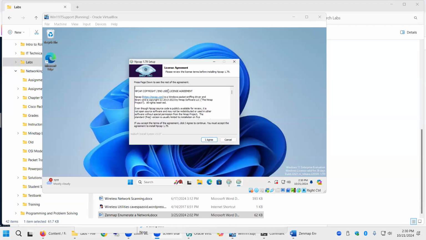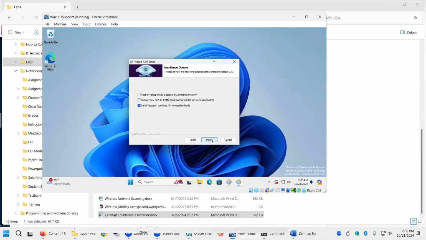Now it comes up with another program called npcap. In order to capture packets from the network with this program, it has to insert a little driver that can talk to your network card and capture the information that it is seeing. And that's what that is. This is npcap for capture. So we do want to agree with this. And we leave this the same. We don't have to change anything.